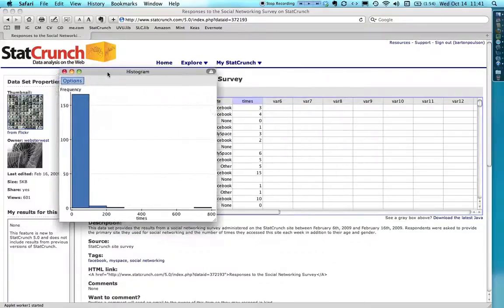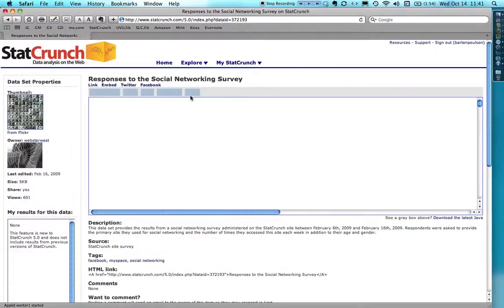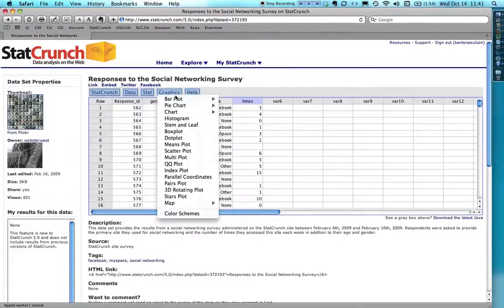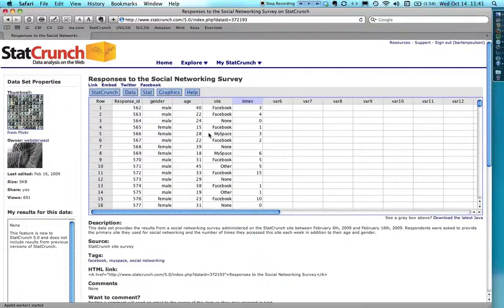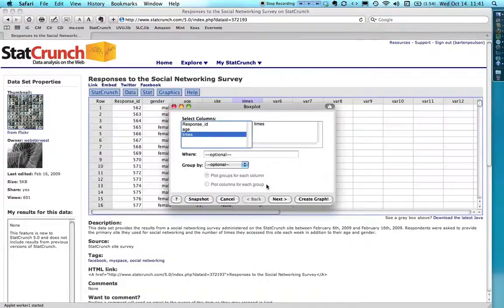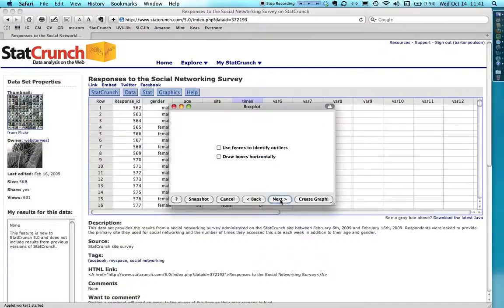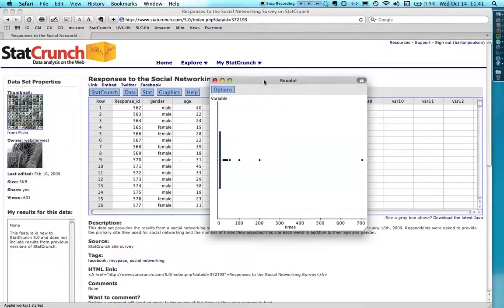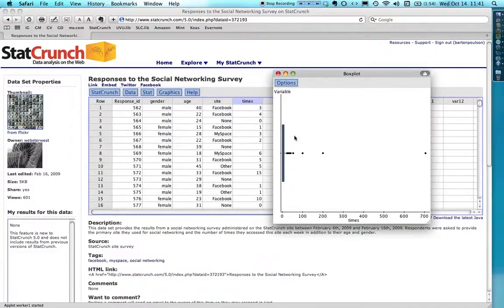I'll show you another way to look at this distribution, and that is with a box plot, because that helps identify outliers. When you use box plots in StatCrunch, you absolutely positively must go to the next page to say use fences to identify outliers. I also like to draw them horizontally, but that's optional. I'll press create graph, and there you can see I got this tiny little box plot squished way down here with all these outliers, including one way up here to 700.